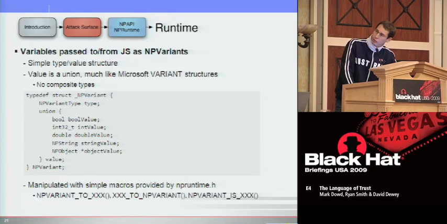Now, when the plugin gets variables from JavaScript, it basically manipulates them using a number of macros defined in the NP runtime. There are three types of macros. One of them is NPVARIANT_TO_XXX, where XXX is the type, so it might be NPVARIANT_TO_INT32, NPVARIANT_TO_STRING, etc. There's the reverse, where they want to convert values that will travel back to JavaScript, and then there's NPVARIANT_IS_XXX, which basically checks the type of the union.